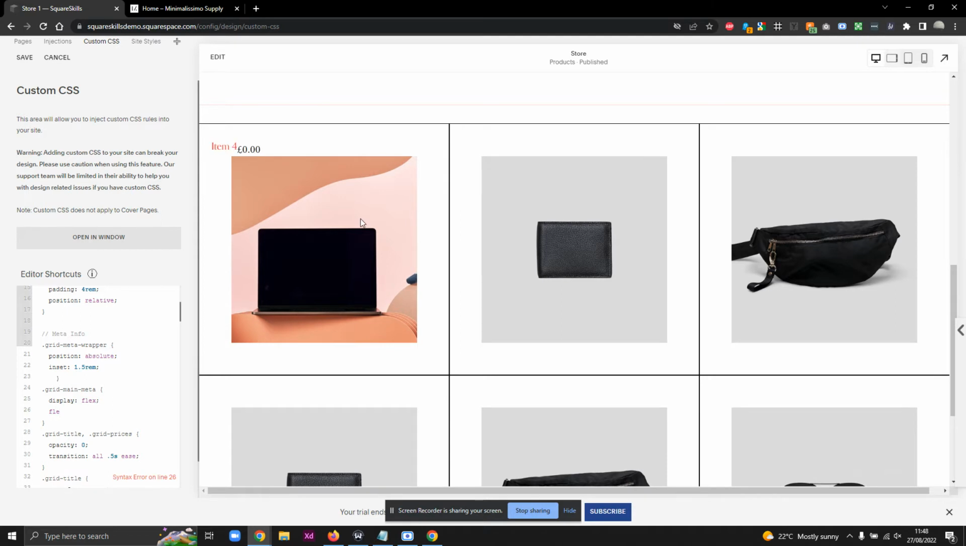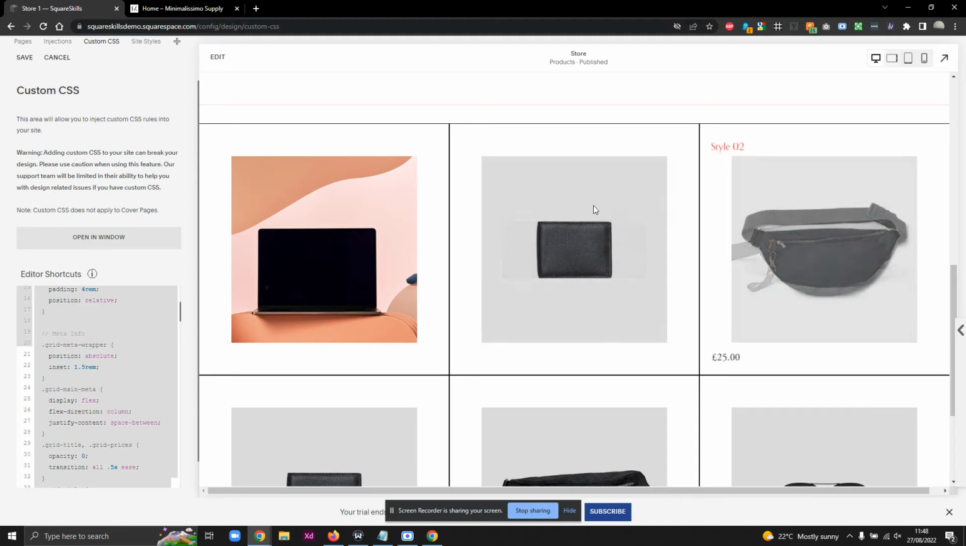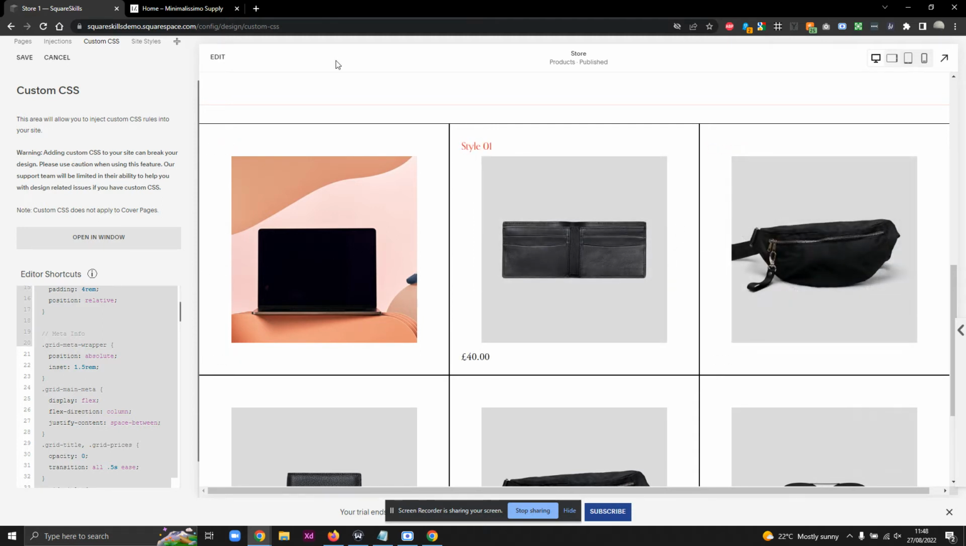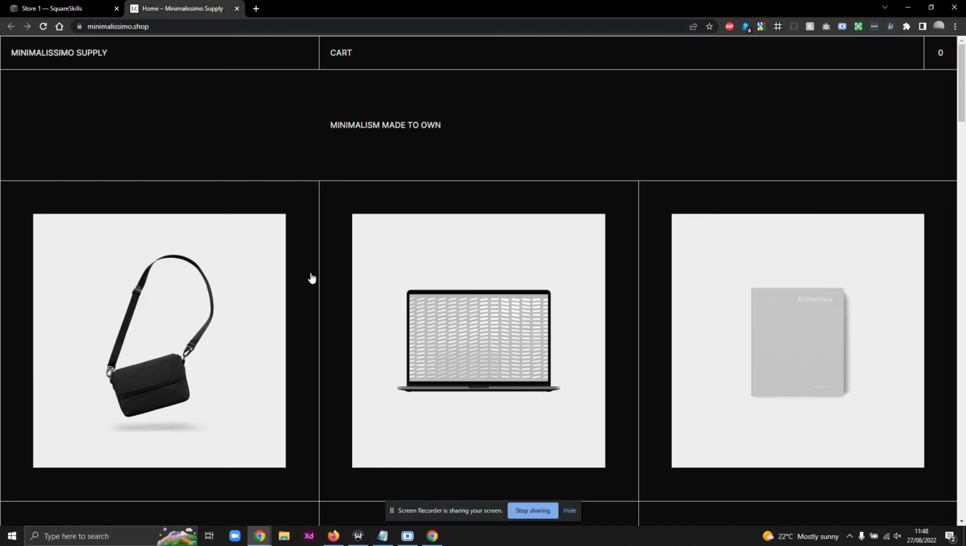Let's hover just so you can see direction column. I want it to justify content space between, and oh, I didn't need to do height. I thought I was going to have to do the height. There you go. Now, boom. And we've kept the native Squarespace effect as well. Was there anything else? Oh, yes.